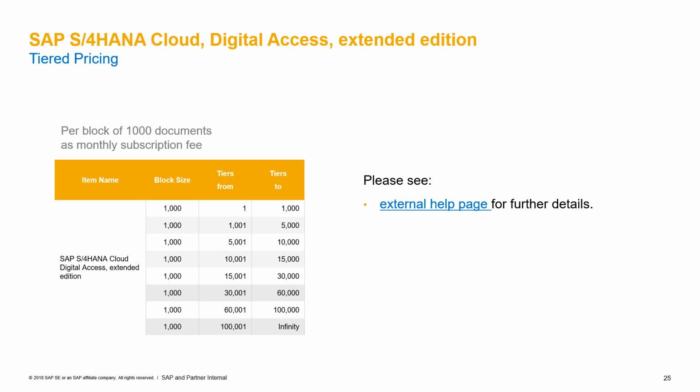Another element to add to your S4HANA Cloud Extended Edition deal is digital access. We sell this in blocks of 1,000 documents as a monthly subscription fee. Here we see the tiers that we provide, and I also provide a link to an external help page for further details. The material number can be found in the indirect price book.